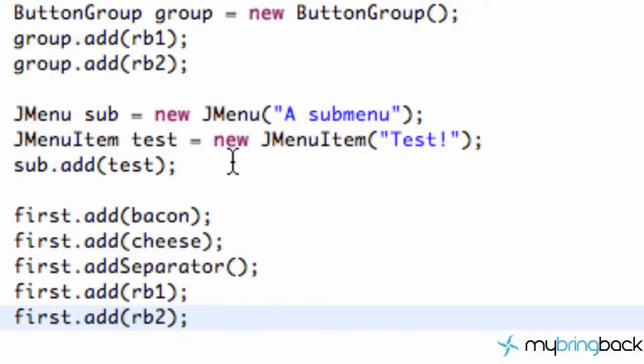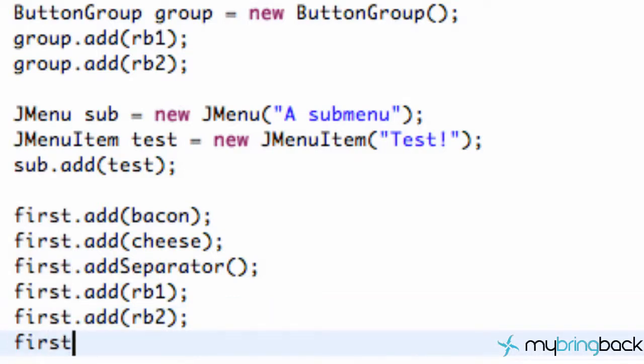So last thing that we have to do is add our submenu to our actual menu, or whatever menu we want to add it to. So we could either add it to first or second. I'm just going to refer to the first menu that we created, even though our second one doesn't have anything in it yet, so that's fine. But we're just going to say add and then the menu, so our submenu, and we're just going to save and run it. Let's check this out, see what happens.